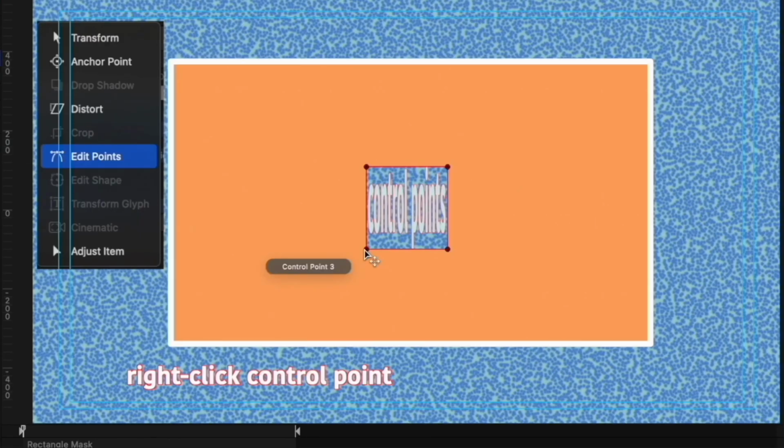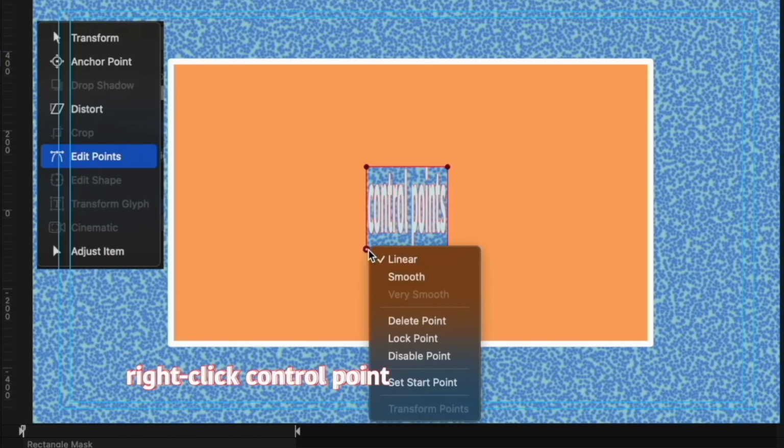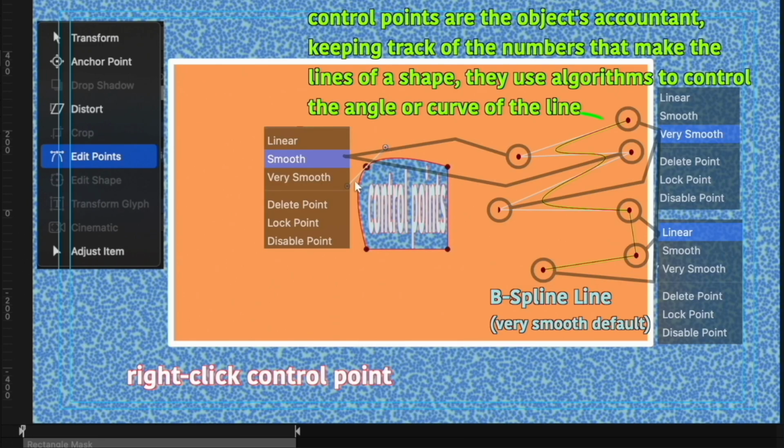This is a little closer look at the control points. In the tool drop down, I've got my edit points tool selected, and that automatically changes the overlay to control points, as you can see. Right now I'm on control point number 3, and on this one you right click and you can change that to smooth if you like. You can delete, you can lock it, you can even use it to set the start point. I like to think of the control points as the object's accountant.